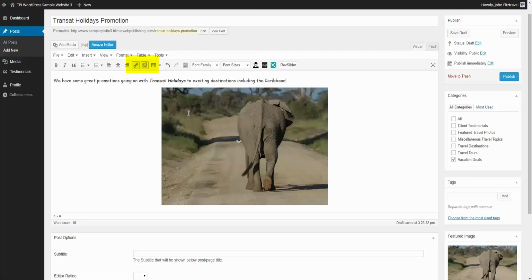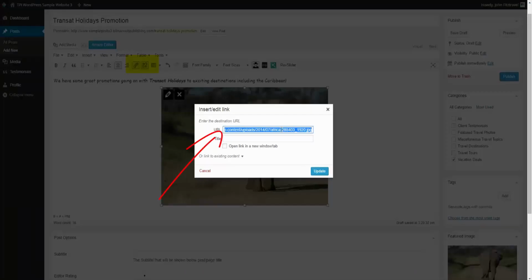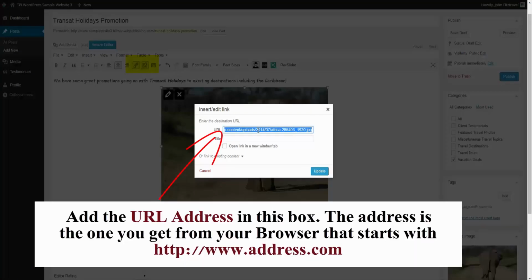Now when you click on an image, you have an option to edit it or delete it. If you want to link this particular image to an outside source, a PDF copy, or an internal page, you just click on this and you can put that URL address. So let's say, for example, I'm going to have this link to Google.